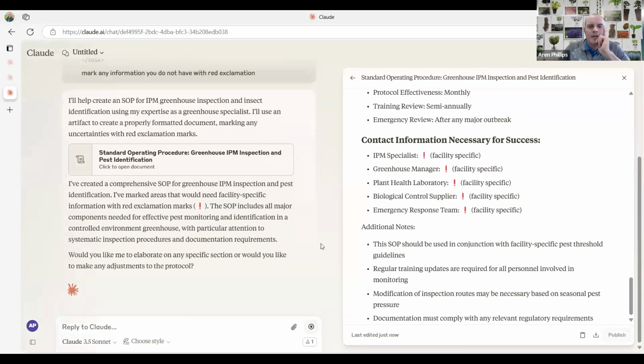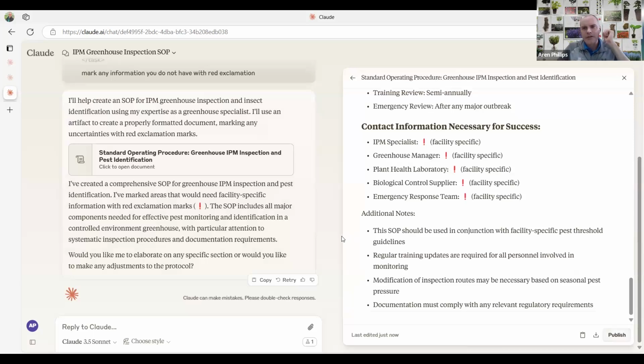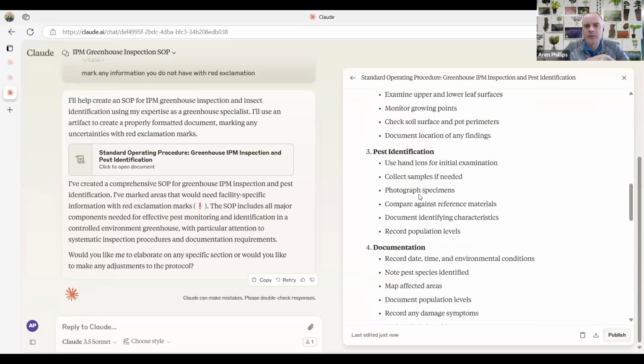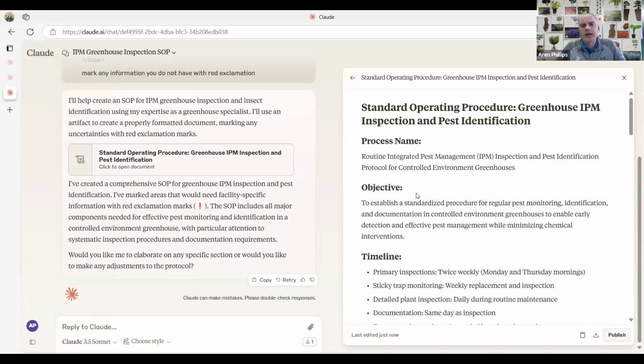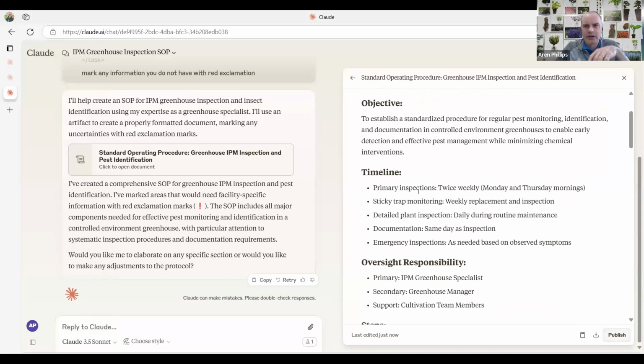Okay. There we go. So you can see that it generates the new document to the right there, and it has marked any facility-specific information with exclamation points, which is great. So then you can go through there and mark it with your team. And let's do a really quick kind of mental check on this. Okay.